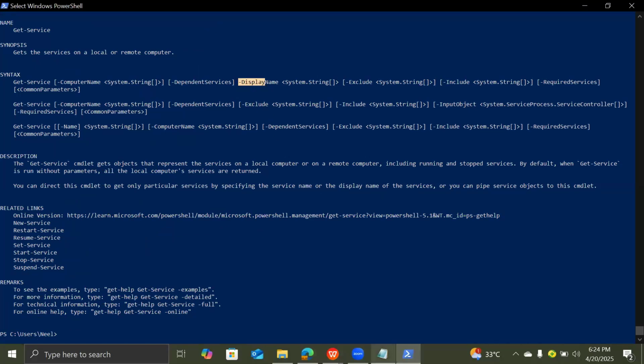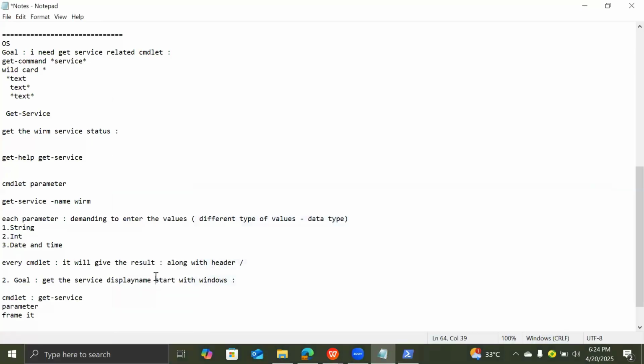So remember, when we talk about start with, we should use the wildcard, right? This is end with: when you use the star at the beginning, it would be end with. This is start with, and this is contain. Just some formulas we need to understand here. So we are asking here start with.